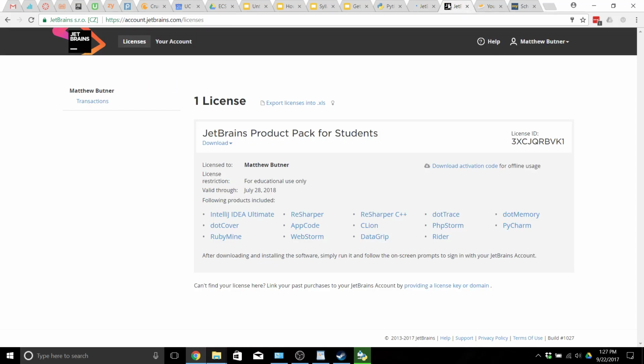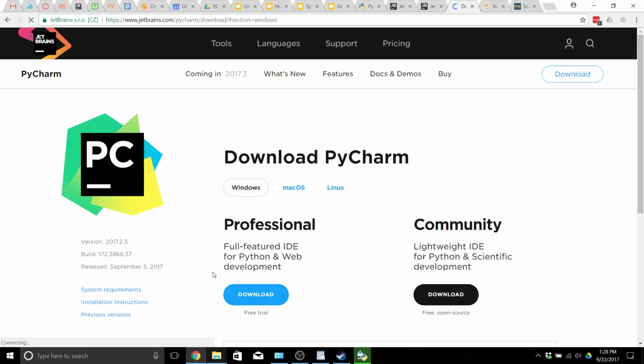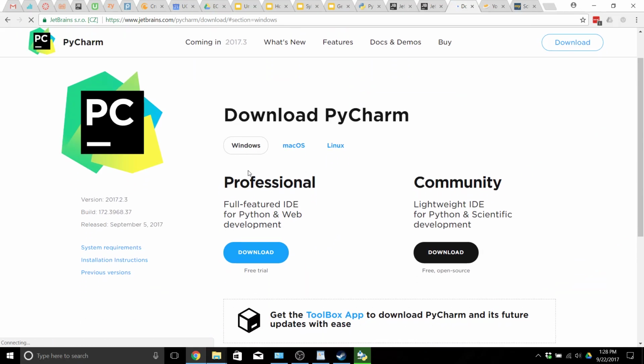After your account gets established, you're going to be brought to a page that looks like this, and you're going to be given the option to install which of their tools they have offered. And again, we want PyCharm because we're going to be programming Python. So go ahead and click that. It gives you the option to download it. Click download now. Choose the correct version, and then again, we want the professional version if you're a student.